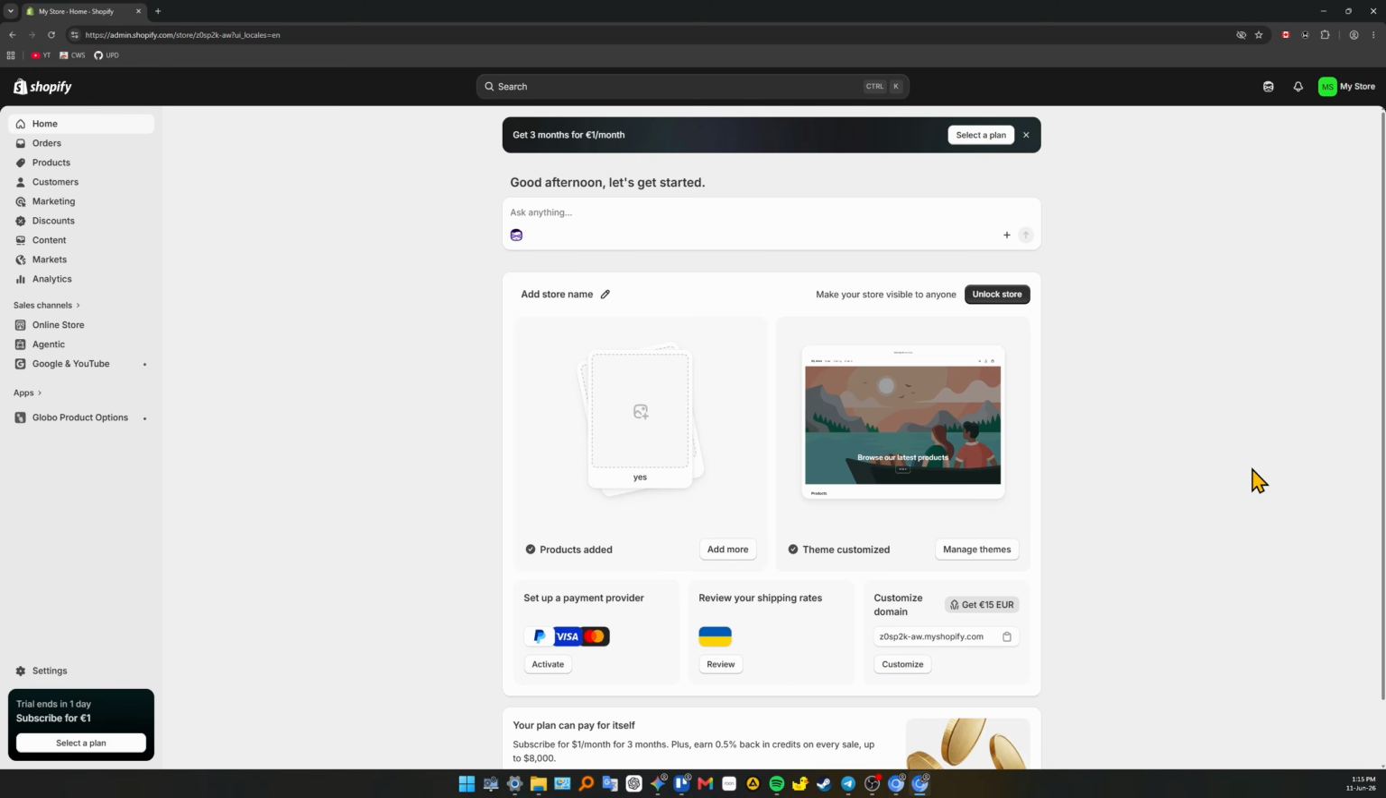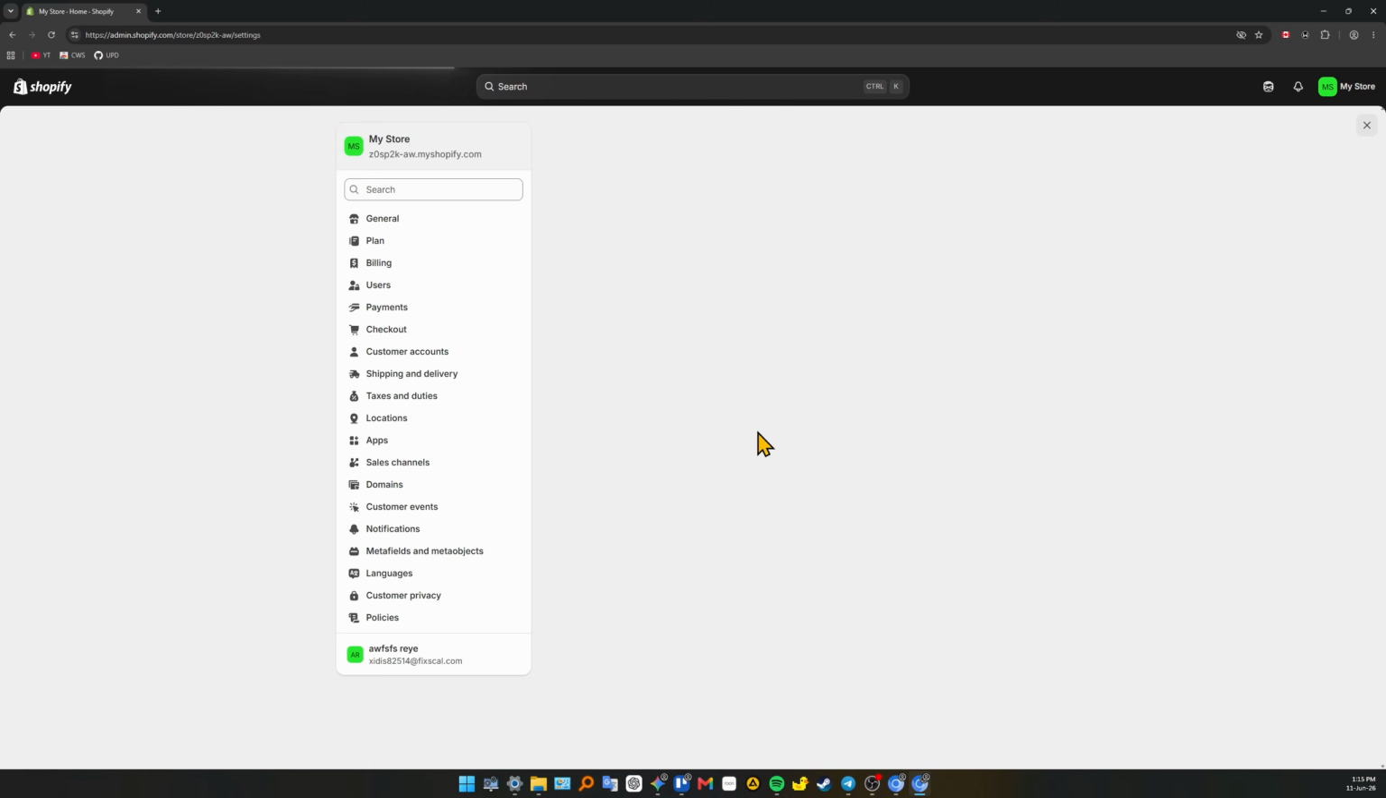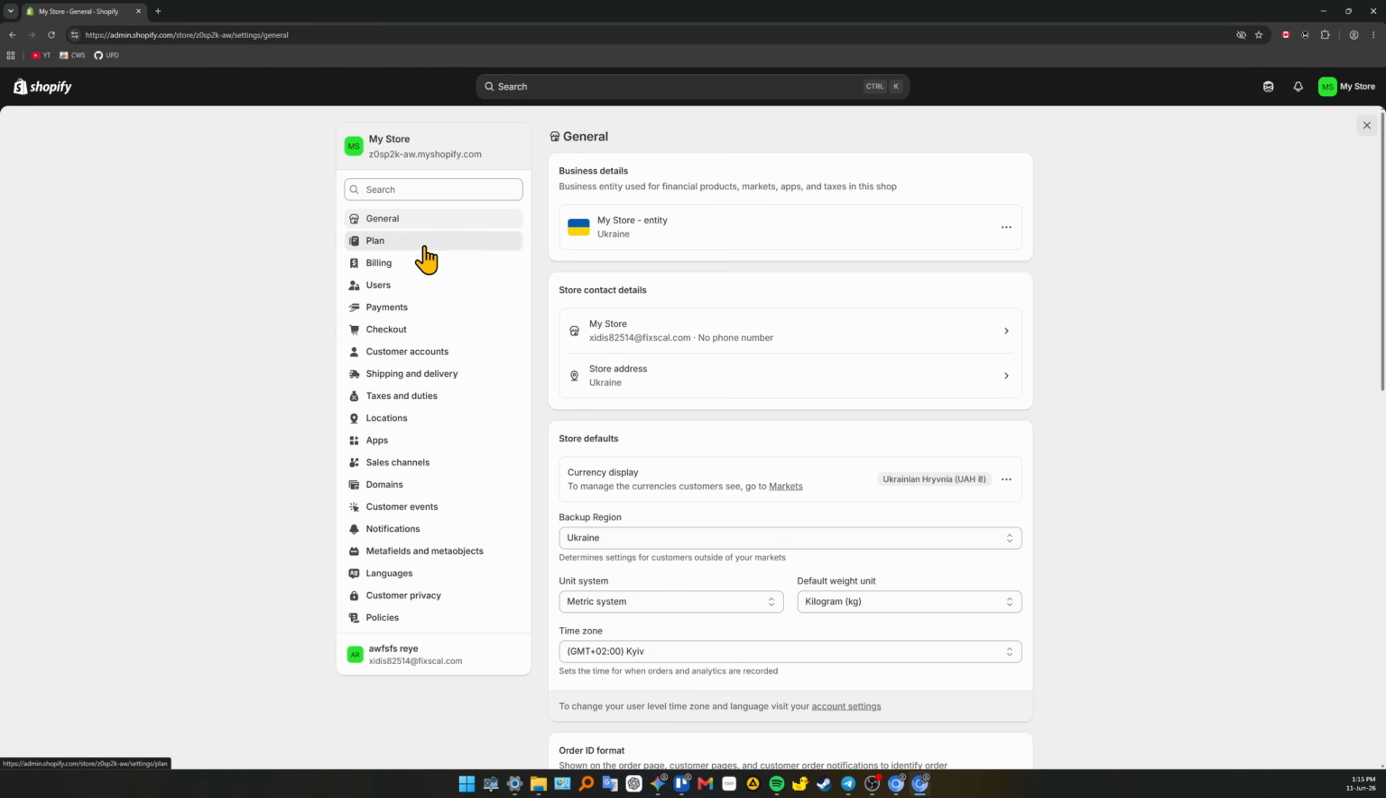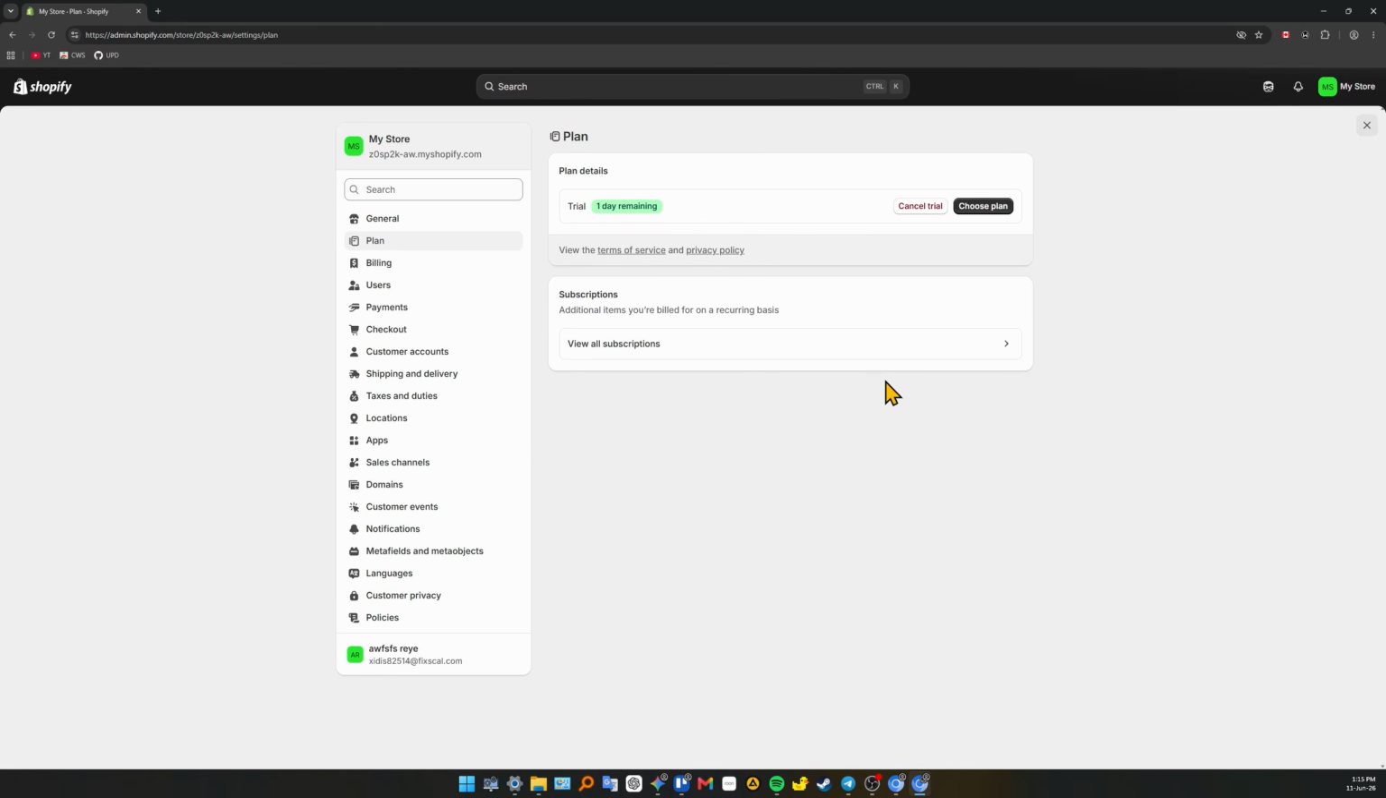So to clear this, log into your Shopify admin panel, which is where I am now. Look into the bottom left corner and click on Settings. Then select Plan, right over here, from the configuration tree. And then just choose a plan right over here.